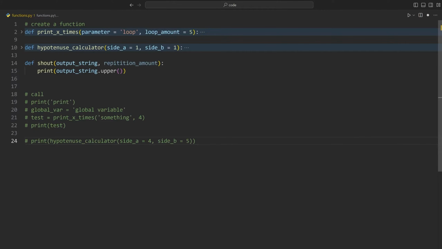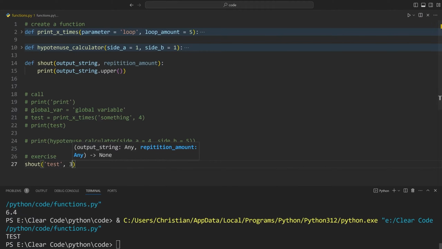Also, while we're here, let's call the method right away under an exercise bit where we are calling shout. And I want to shout test, for now, let's say 3 times. If I run the code, we're getting test capitalized. That's a good start, although we only get it once.